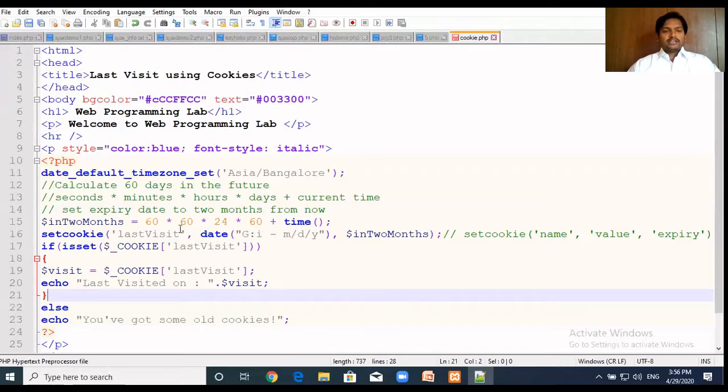For better understanding, we are multiplying 60 days into 24 hours into 60 minutes into 60 seconds. So this multiplication will give the number of seconds for 2 months. From now onwards, this cookie will be remembered by the browser for 2 months.